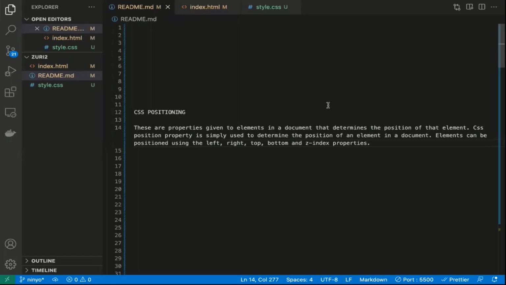Okay, so let me just give you a brief introduction to what CSS positioning is, so as to have a mental picture of it. CSS positioning properties are given to elements in a document that determine the position of that element. I don't want it to confuse you, so let's just take it one after the other.